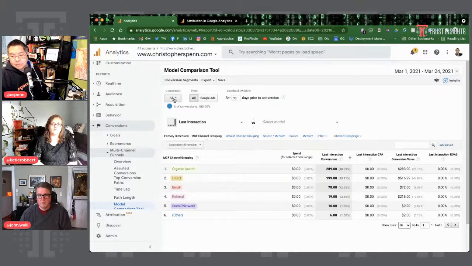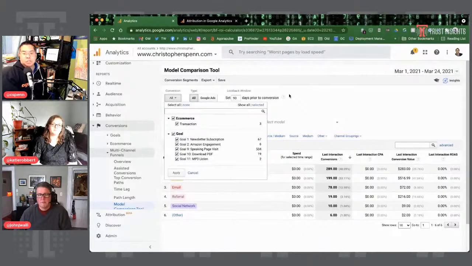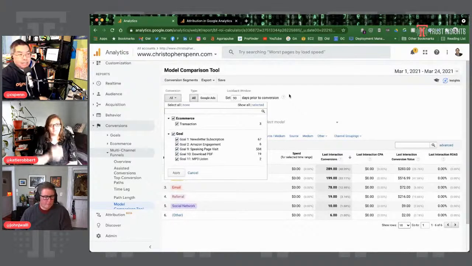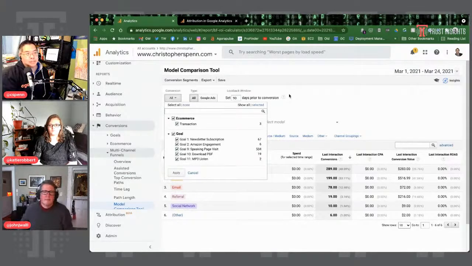So next thing we want to do is choose what kind of conversions we actually want to be modeling. In this case, I have e-commerce on my site. People can buy my book and stuff there. They can also buy our Data Science 101 workshop, which you can find at trustinsights.ai/datascience101. And there's also non-financial transactions. So newsletter subscription, Amazon engagement, people visiting my speaking page, and so on and so forth.